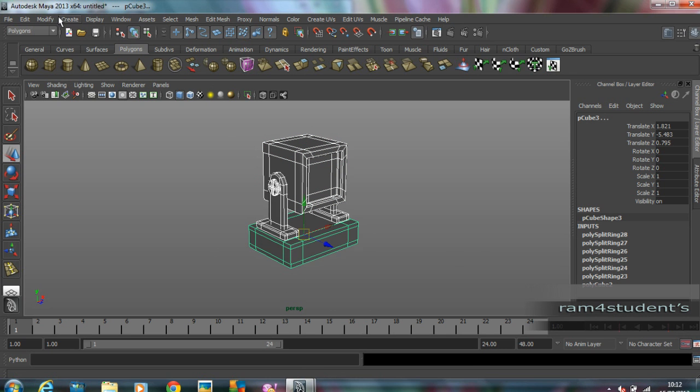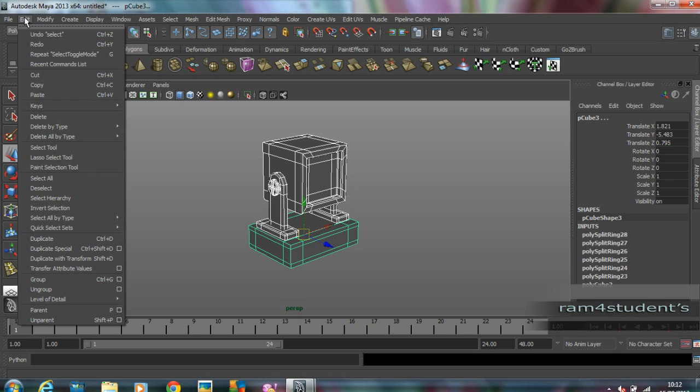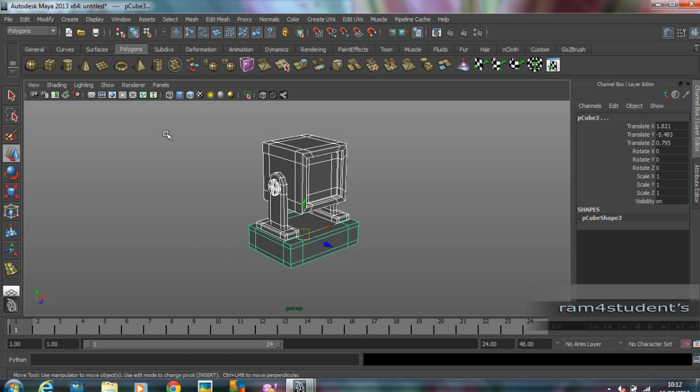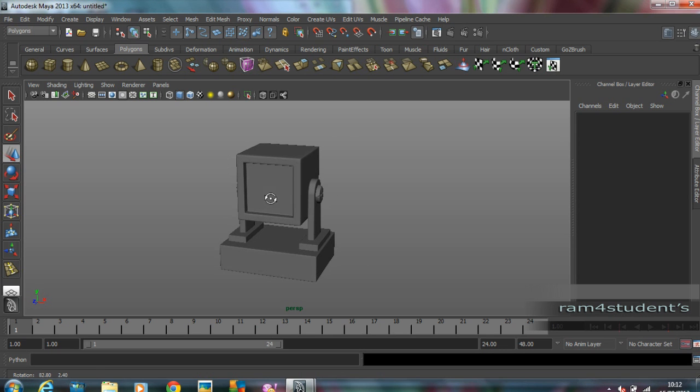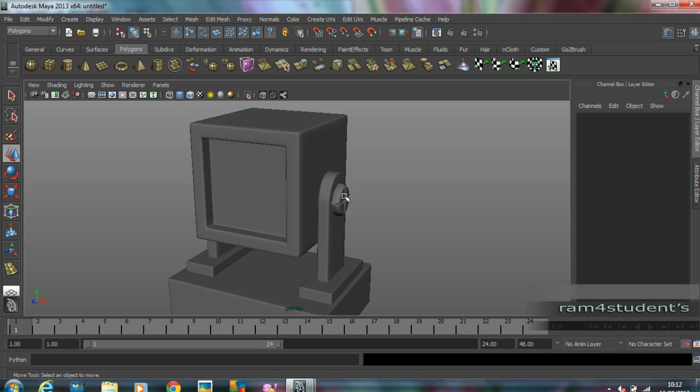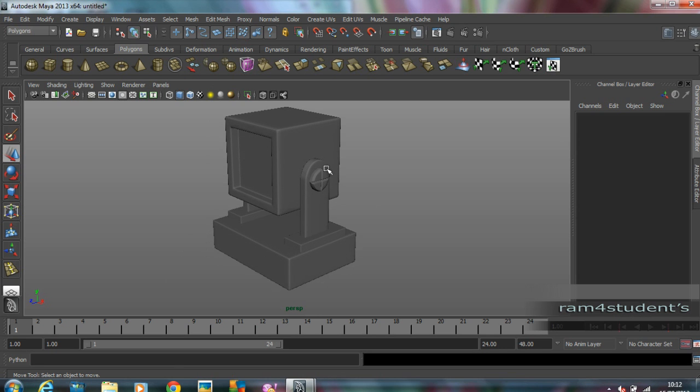So drag everything, edit, delete by type, history. It's clean. Now as you remember at the start of the lesson, I showed you how the final model should look. Now we'll add some information here and then start adding the viewfinder and all the stuff.